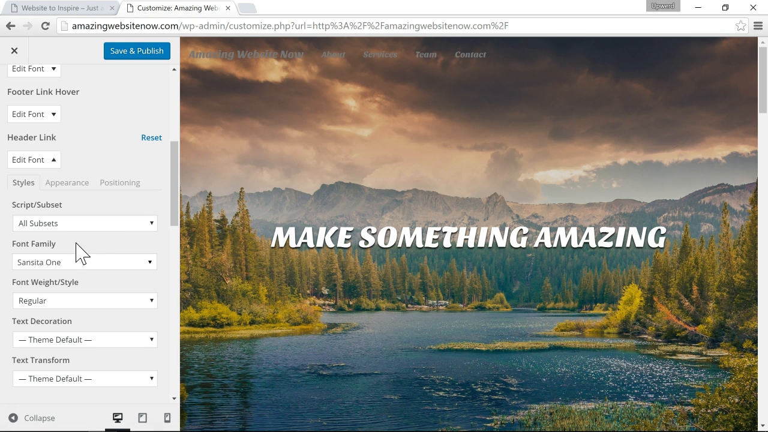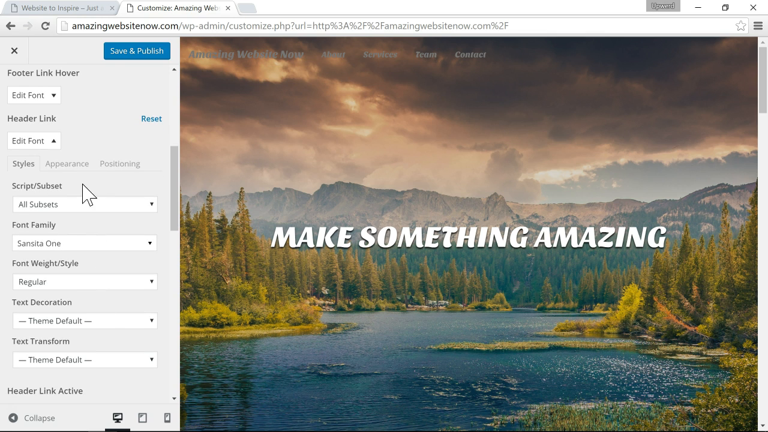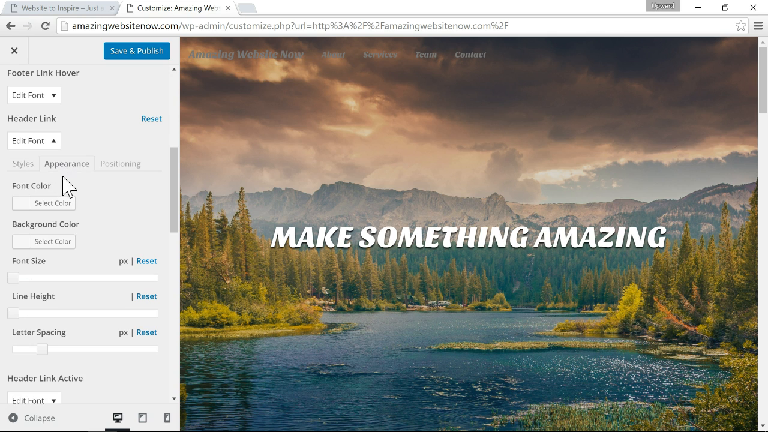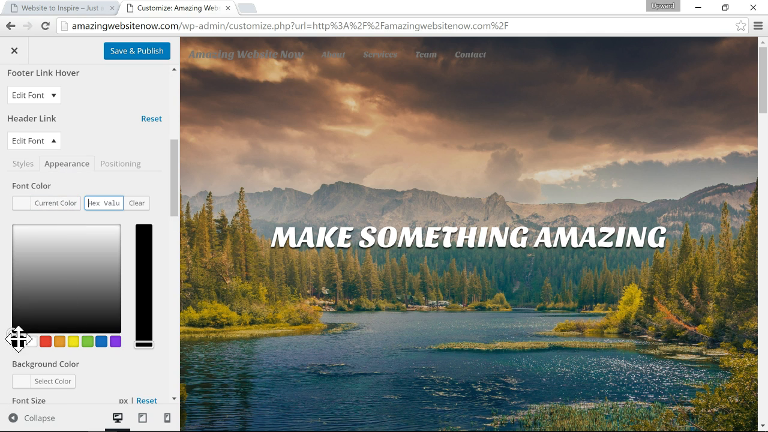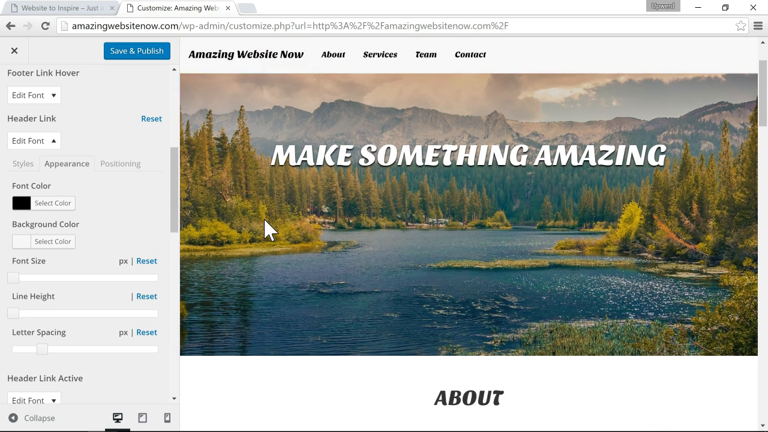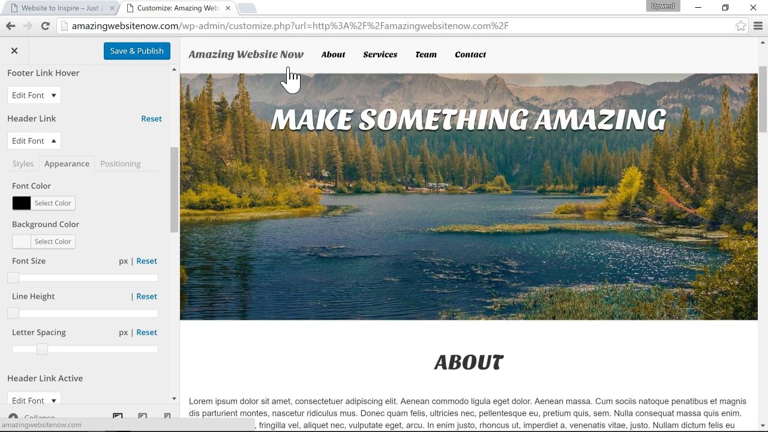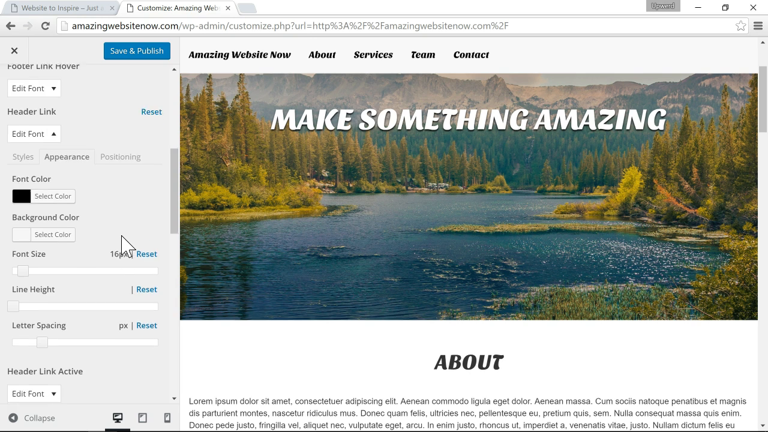And then also we're going to change this color to black, because this is the color we want when it's a white background. We're also going to change, when it's transparent, we're going to change it to white, which I'll show you next. And then also we want to make the font a little larger, make it a little easier to read. So set that to 16.